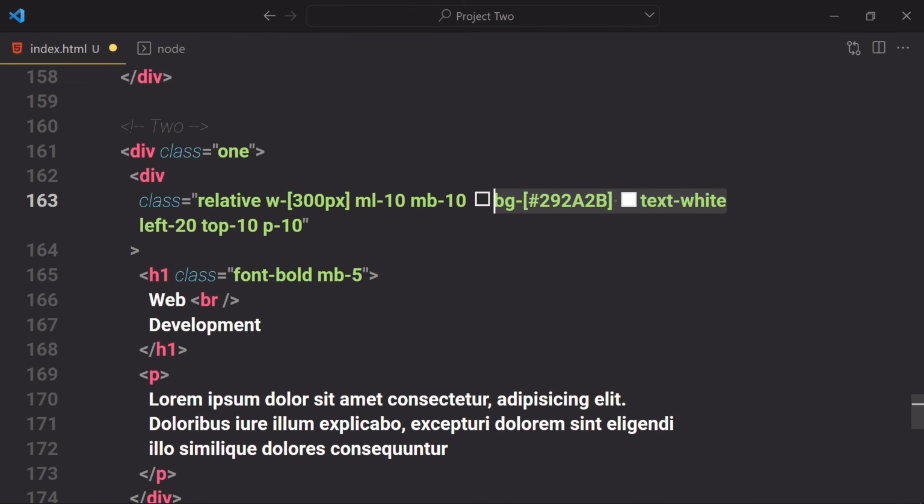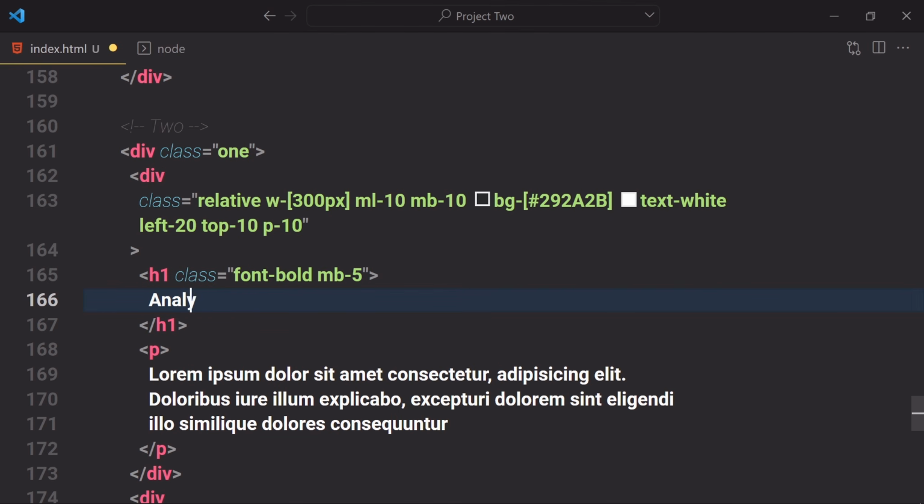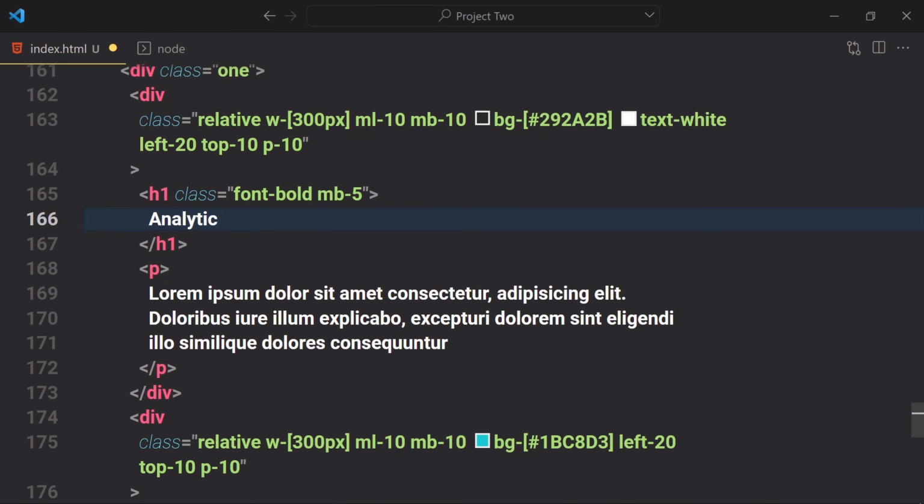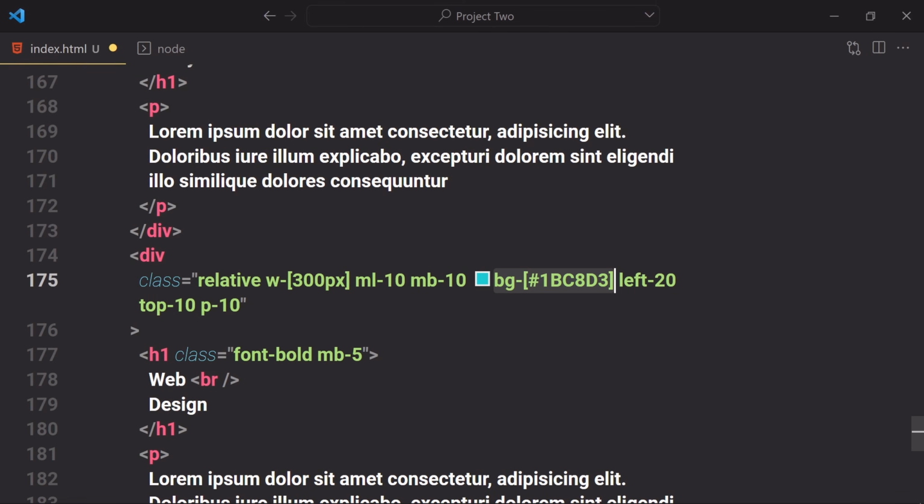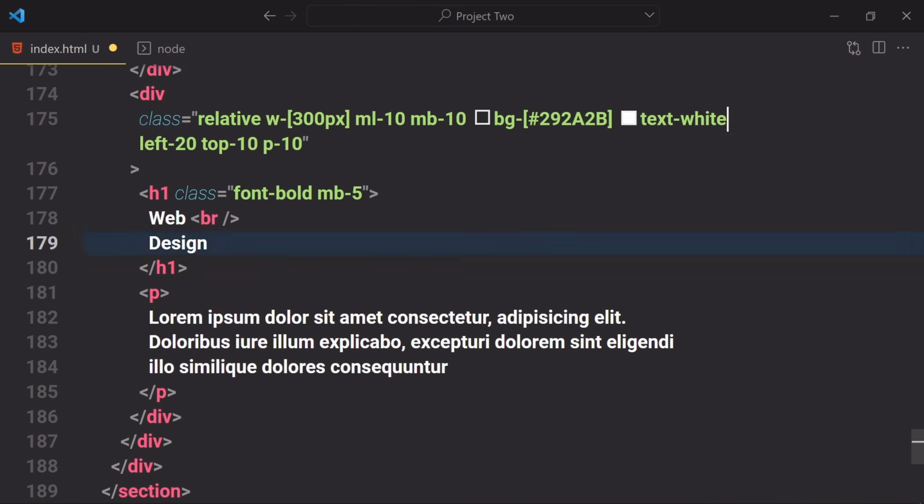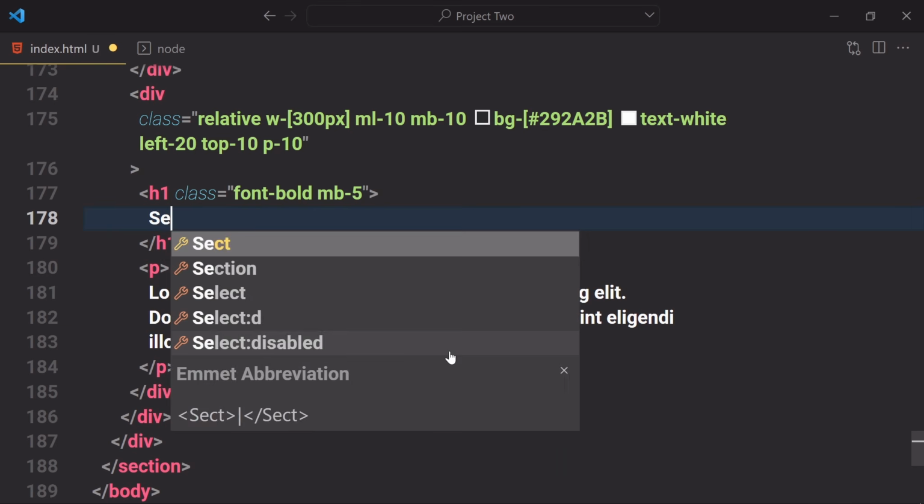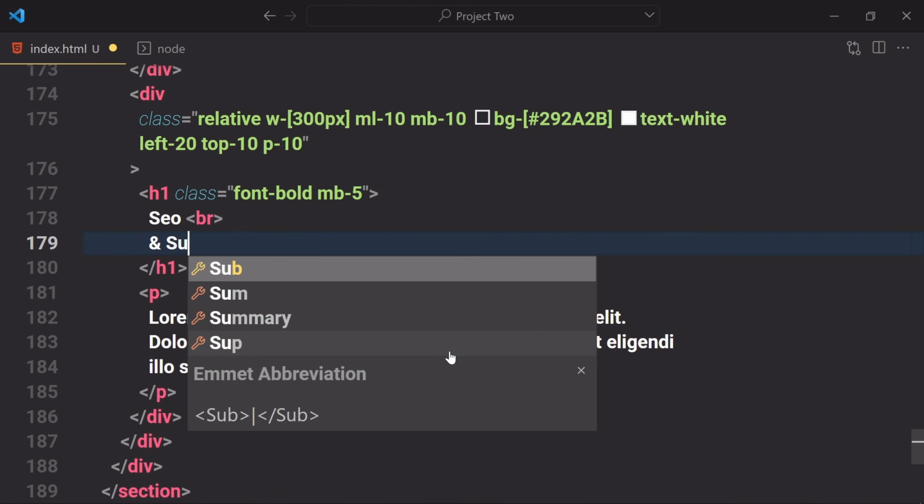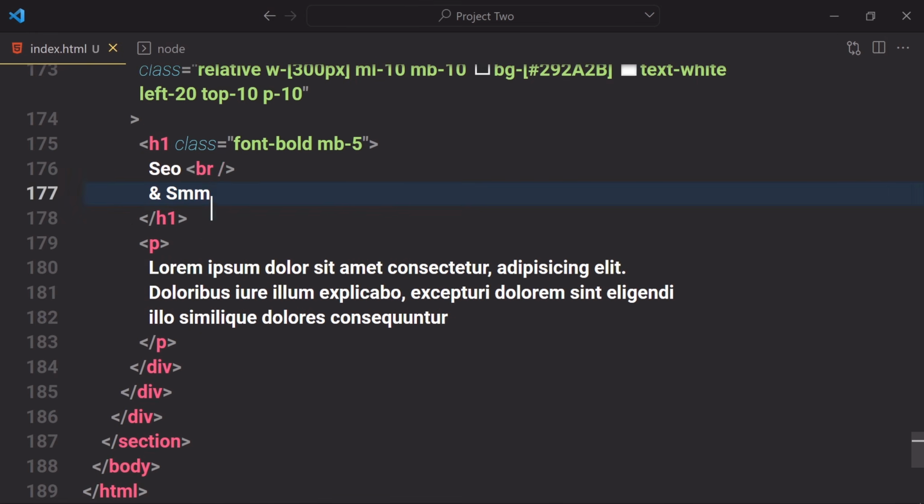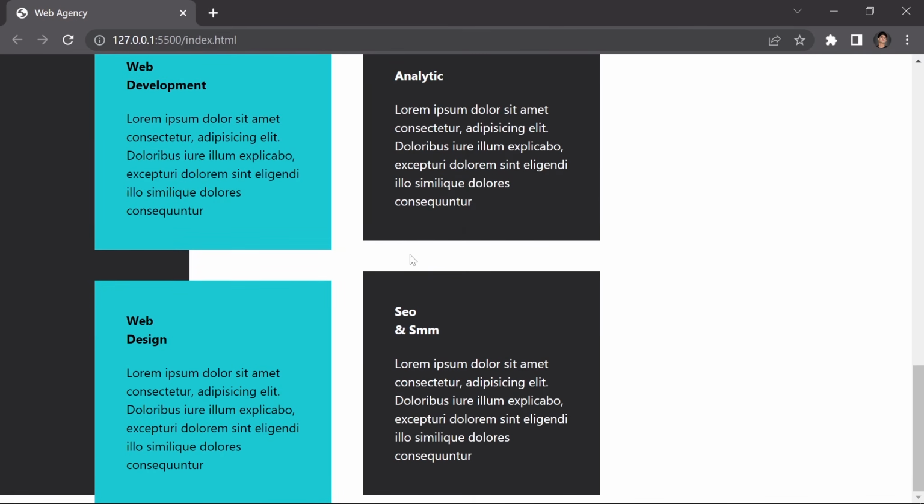Okay, so let's just change that to analytics real quick. And now LaTeX, yeah, and lorem ipsum will be fine. And then we have that same kind of styling right here. I'm going to remove that and replace it with this kind of a black color, and the text color will be white, and this text will be now set to SEO. Let me just use a BR for breaking, and SMM. Okay, so if we save our file, and now let's just check it out.